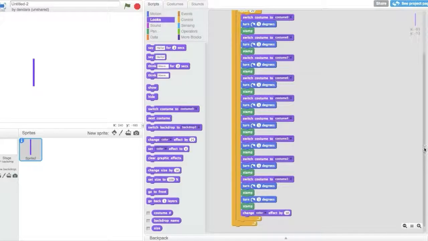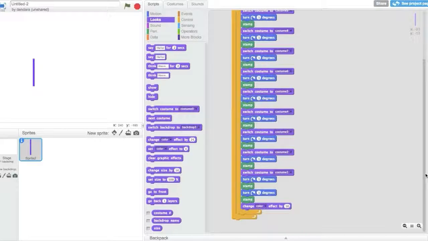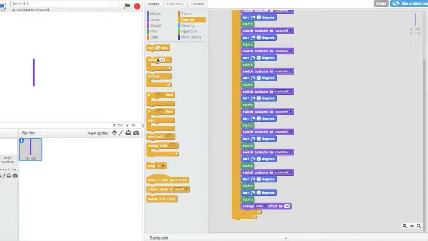Now, we are going to go through 9 costumes just like above. This time, we're going to use a repeat 9 times loop. Let's go to control blocks and drag repeat loop under our color change. We're going to put a 9 in it.